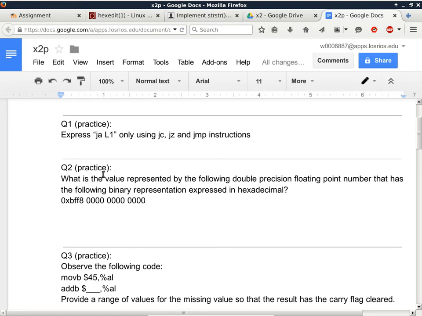All right. So B is 1011. F is 1111. F is 1111. 8 is 1000, and then the rest are all zeros, which is not important to me. Is that part okay? Yes.